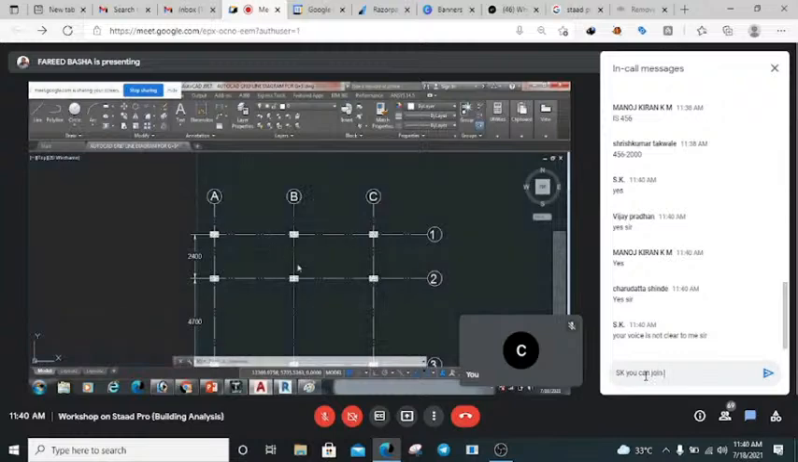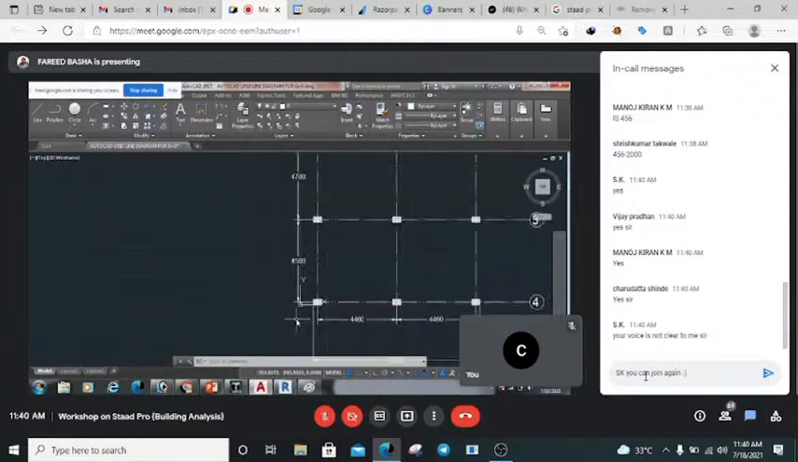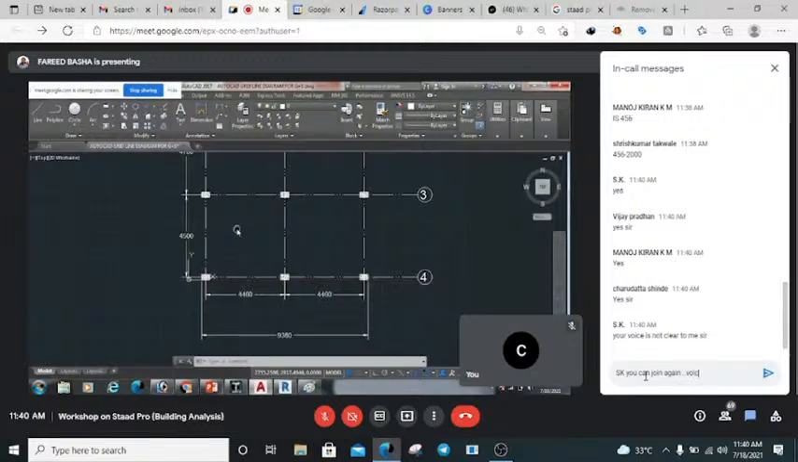So for center lines we have to take it and we have to take dimensions from column center to center, right?